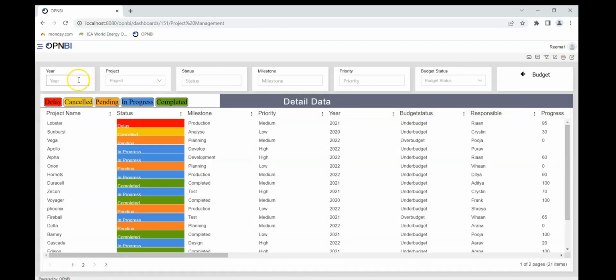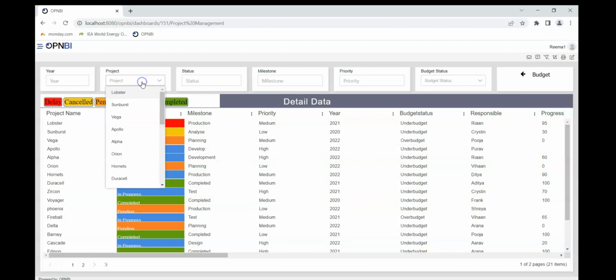Here you can see the filters of year, project status, milestone meaning phases, priority and budget status. Here you can see all the details of that project. So if I want to see all the details, for example, project name, status, phases, which stage the project is in, priority of the project, year, budget status, responsible, who is the responsible person for the project, and the progress of that project, particular information. So you can use the filter.